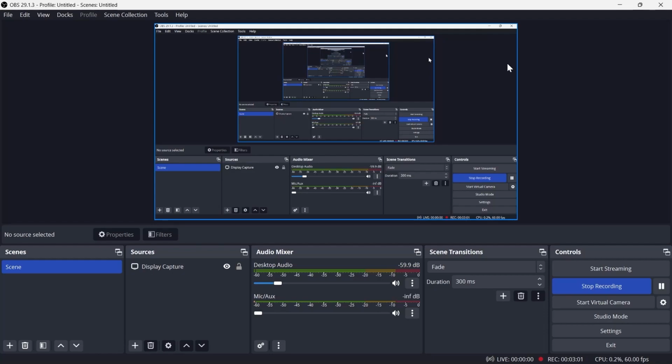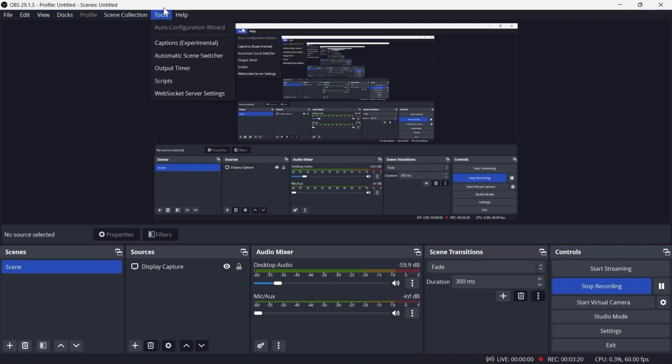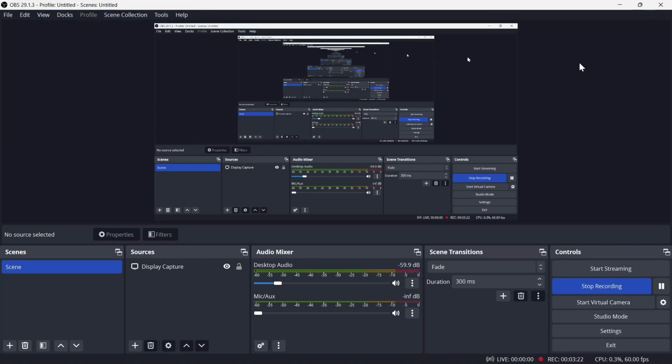And here you'll see this interface that is OBS Studio. On this interface, we'll see a bunch of options right here, that is controls, scene transitions, audio mixer, sources, and scenes. And on the top left corner, we'll see the option for file, edit, view, docs, scene collection, tools, and help. So here we have a lot of options, and I'll walk you through all these options one by one.